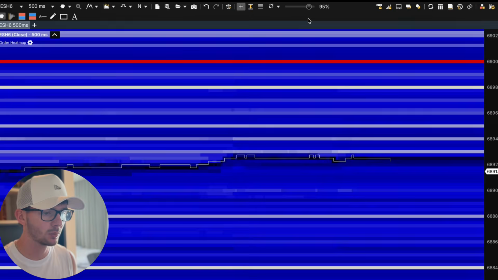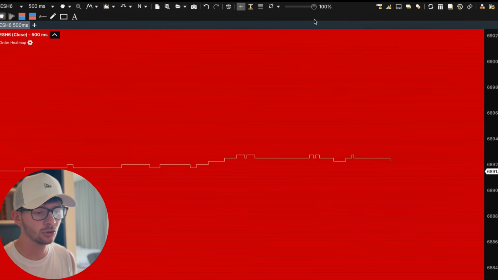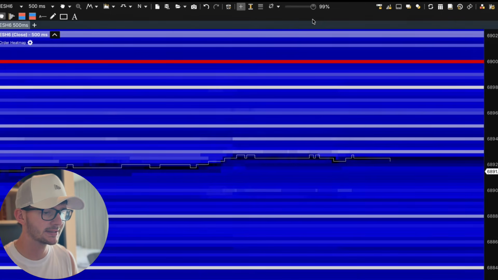I typically keep it somewhere between 95 and 100. 100 doesn't normally make it look like this, it normally just is a lot quieter, but 99 works fine for me for what it looks like right now. I might even sometimes, if the order heat map gets very populated with big orders, take it all the way down to 90. You can just visually see when you adjust it, you want to be able to clearly see where the big orders are.